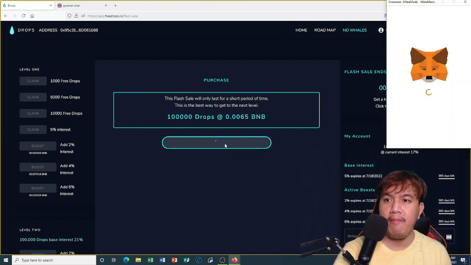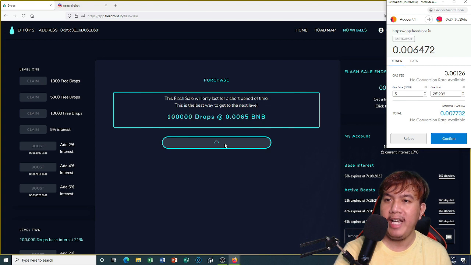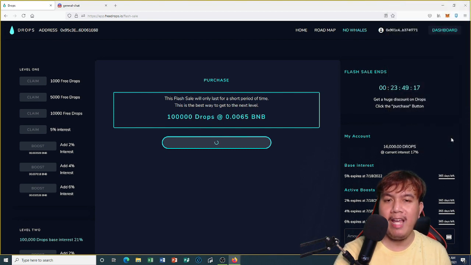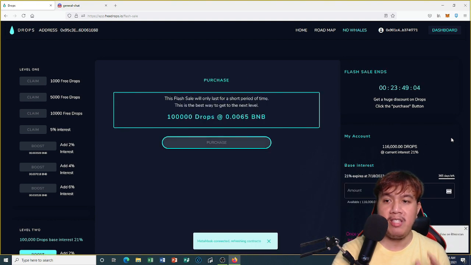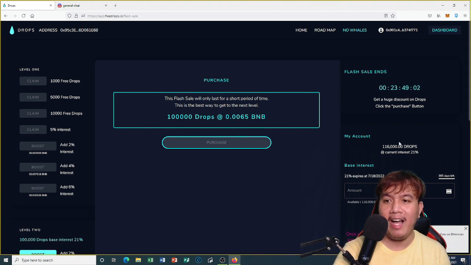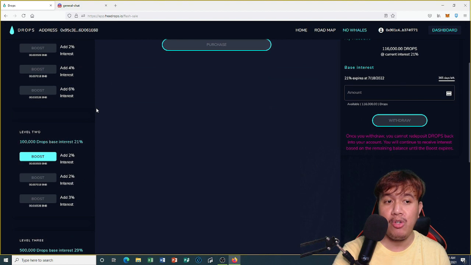And it will open my MetaMask. You can see right here, and also the gas fee. So I click confirm, and then we have to wait for the transaction to be completed. Okay, purchase successful. You can see right here, guys, I already have 116,000 drops, of which my current interest is at 21%.